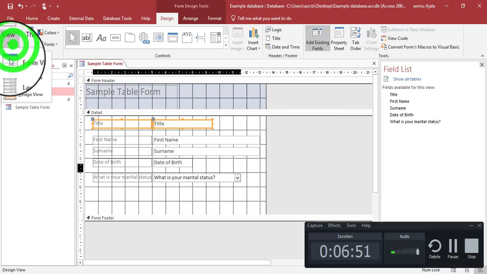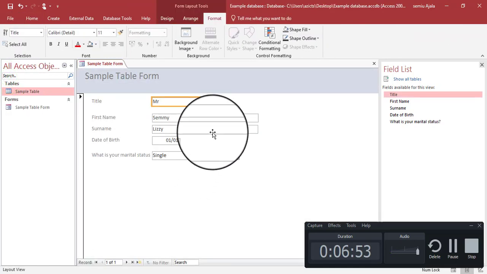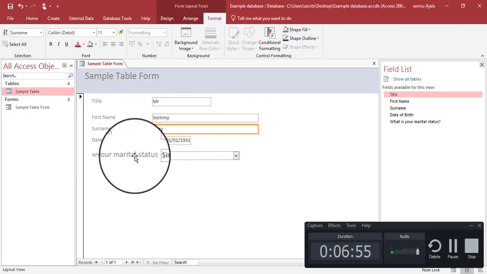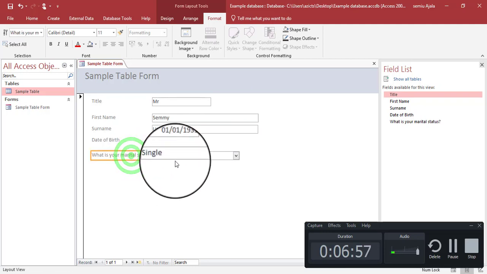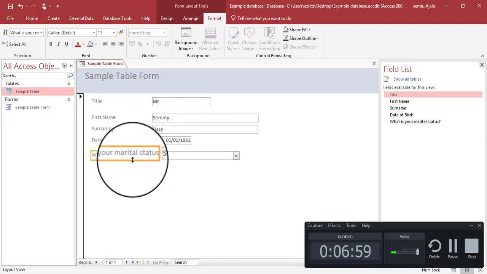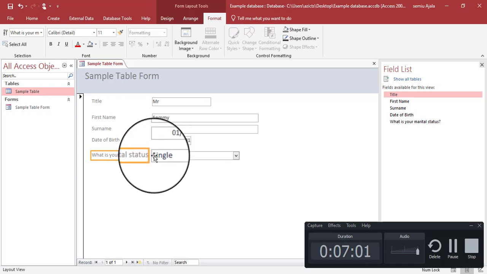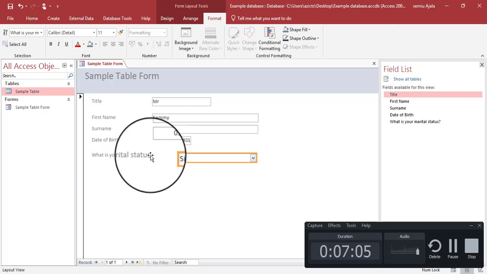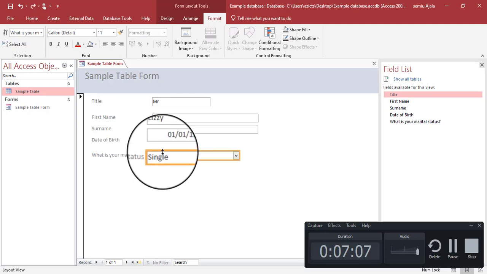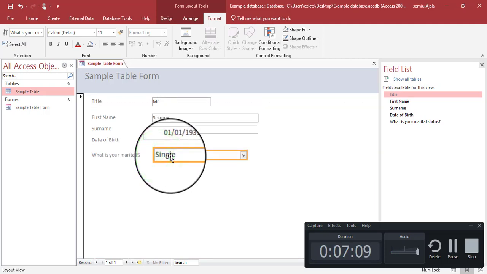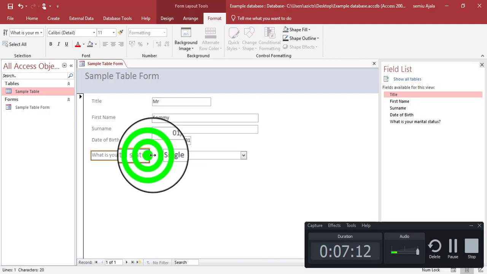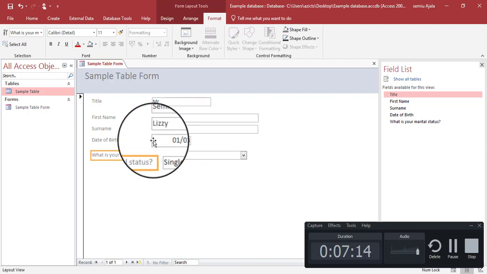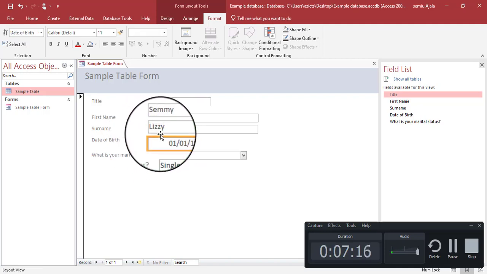Then I can go to layout view. Then I can do the same thing here. So layout view shows you, okay, like this. What is your marital status? The question mark is not showing. Okay, and in your form, everything, all your fields, everything written there must show so to have a good design.